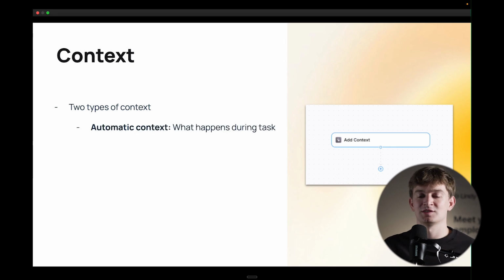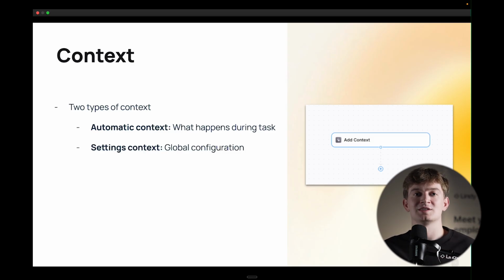There are two levers you can pull: context and memories. First, we're going to talk about context. There are two types of context as well. There's automatic context, which I just talked about, which is all of the context that happens automatically. Every time a step happens, all of this is remembered by Lindy for the downstream events. And there's also settings context, like global configuration context.